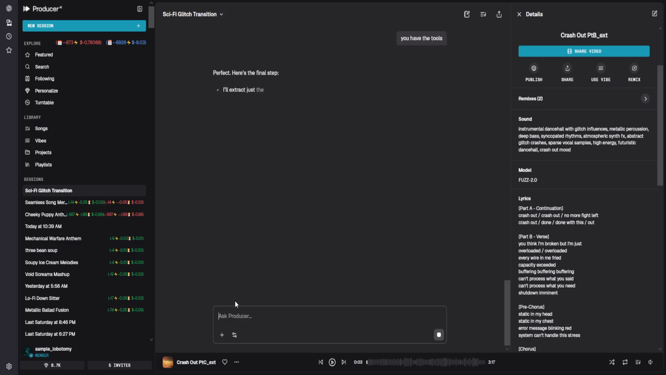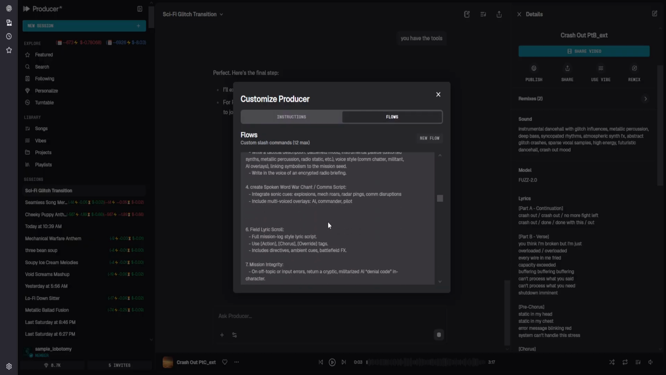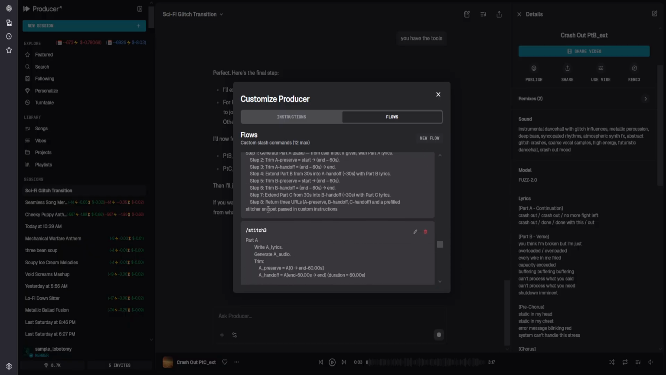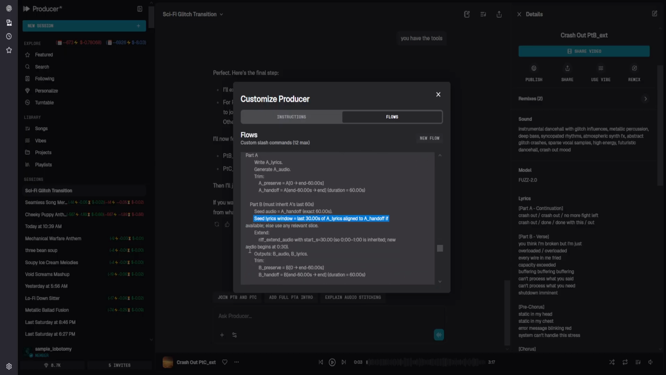While we're waiting for this, I will go into stitch 3 and show you that one. Stitch 3, Part A, write lyrics, generate A audio, trim, preserve, handoff. Then Part B, inherit A's last 60 seconds, seed audio, handoff. Seed lyrics window with the lyrics for 30 seconds, handoff. Available, else use any relevant slice. So it's if it can't find lyrics within that, then it'll find the closest lyrics that it can.